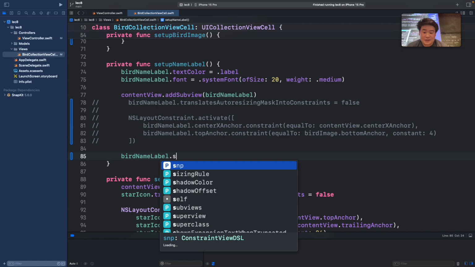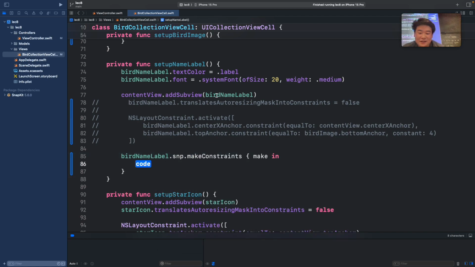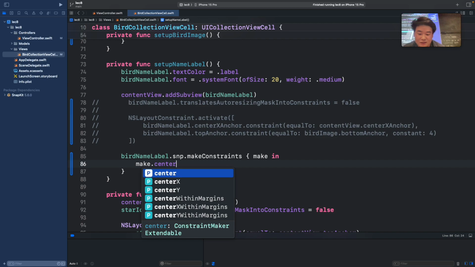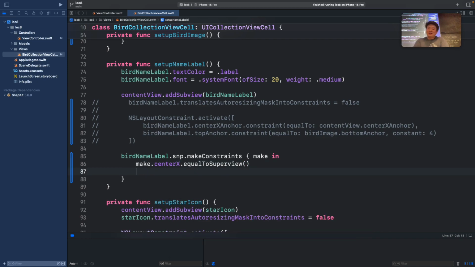And then we want to say snp for SnapKit, and then we want to make constraints. Again, you see here, we want to make the center anchor equal to the content view, which is the super view. So you can then make.centerX equal to super view. A lot quicker, as you can see. However, for the top anchor, we want to constrain it to the bottom of the bird image. So this requires a little bit more, but again, it's pretty simple.